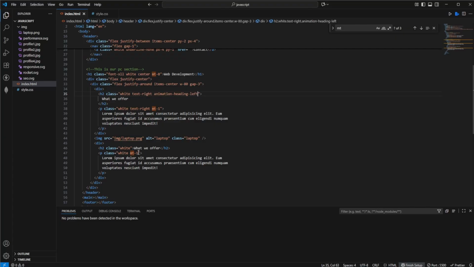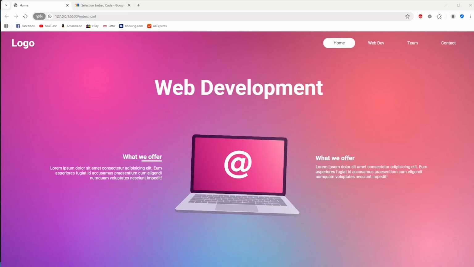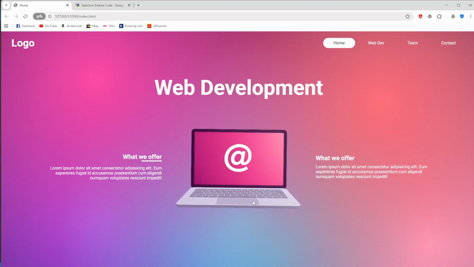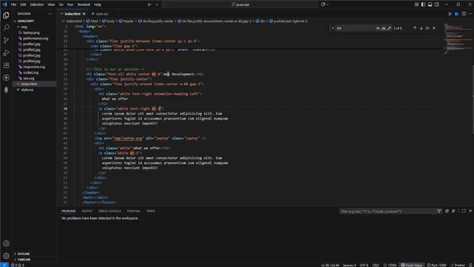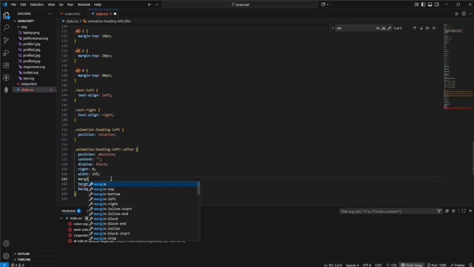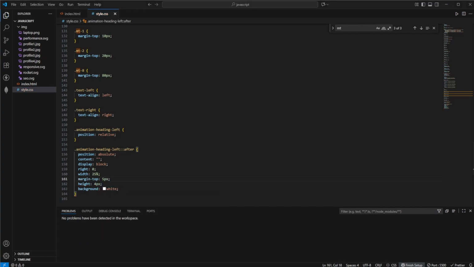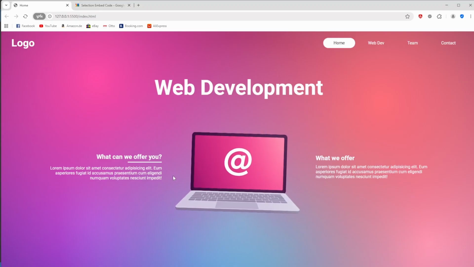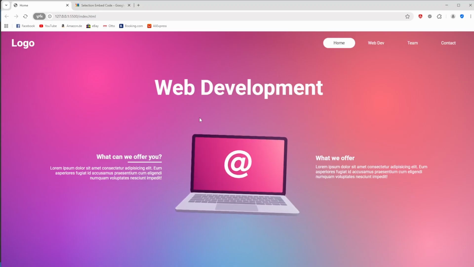Now we could also say that we want to have a margin top of 2, because I think some spacing looks a little bit cooler. And let's say that we want to have, what can we offer you right here? So now we have this text. I think it would look cooler if we have 25% now and a margin top of maybe 5 pixels as well. And let's go to 30%, and let's say we have a height of 3 pixels. So now we have this effect. And I think this looks pretty cool to me.